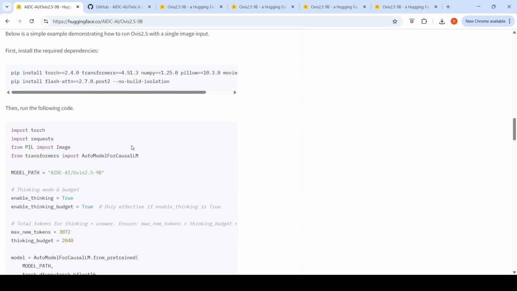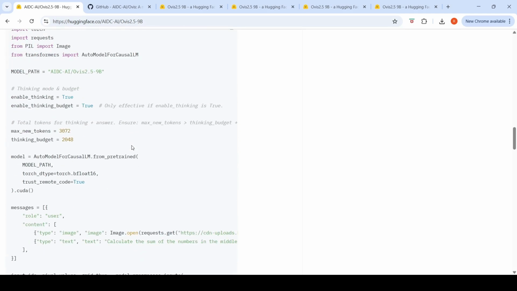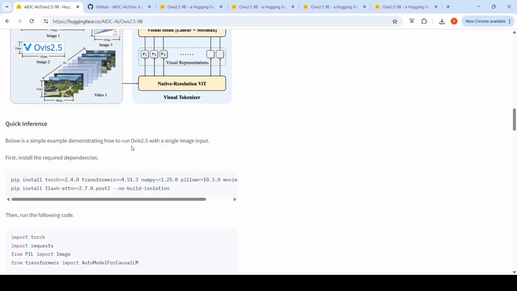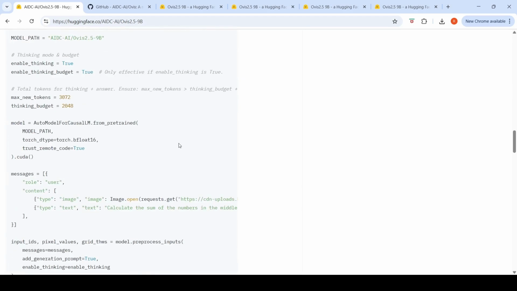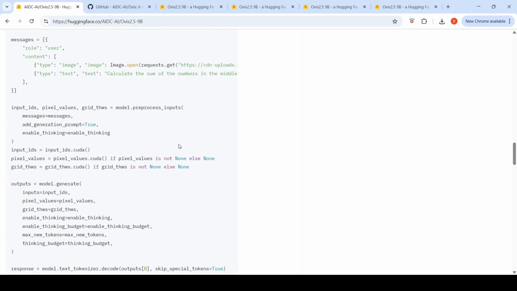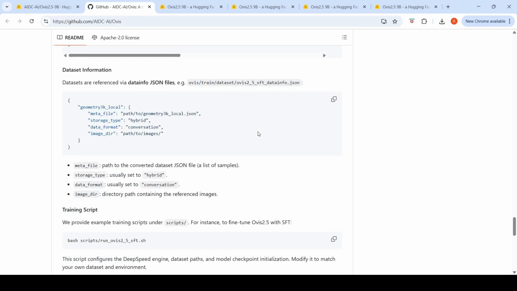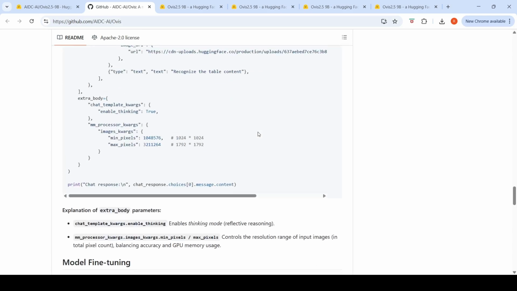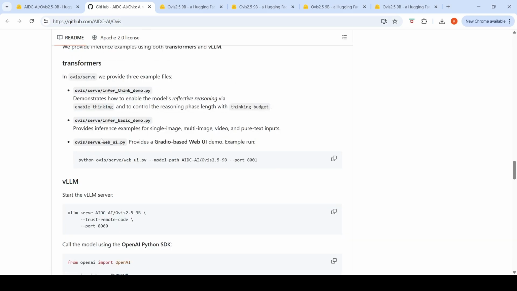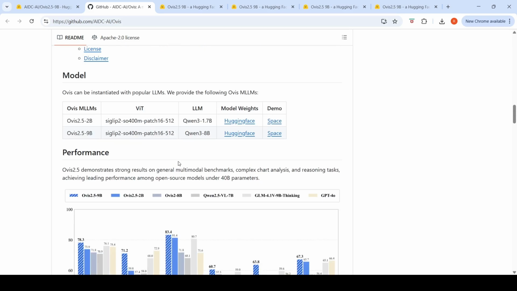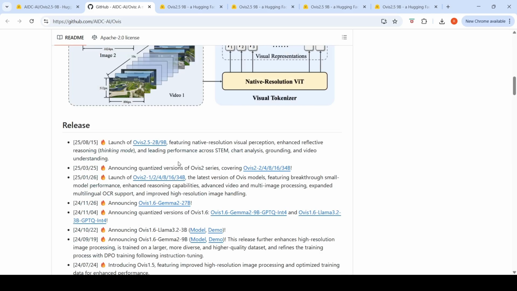You can also go and try out this particular model on a local instance. It will take close to 17 GB of VRAM. They've given the code on how you can try it out. They also have a GitHub page where you have the code for the Gradio demo as well. So you can also check it out. You can do a local installation and check this particular model.